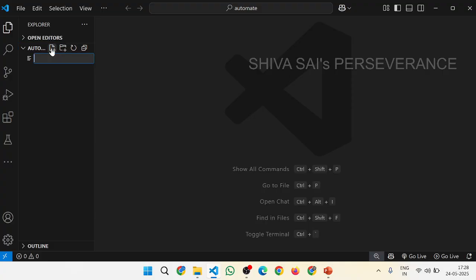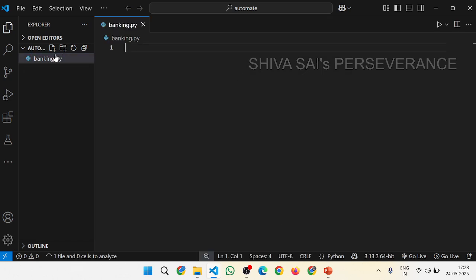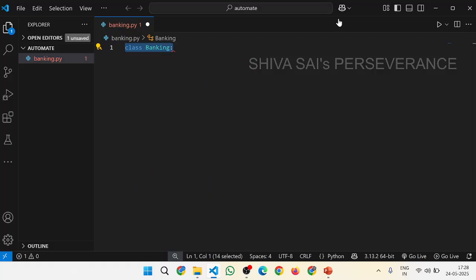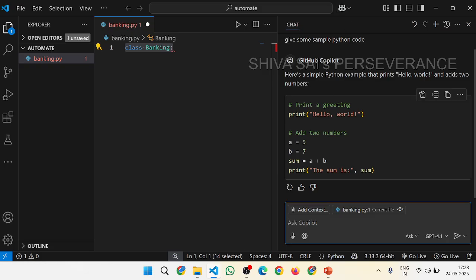So create a new file, name it with the PY extension. So go here, write a class for this. Okay, let's develop a class for maybe banking. See, I got the complete code here, right? See, actually on the Visual Studio interface, we have something like this. This is our Copilot agent. So you can ask anything.